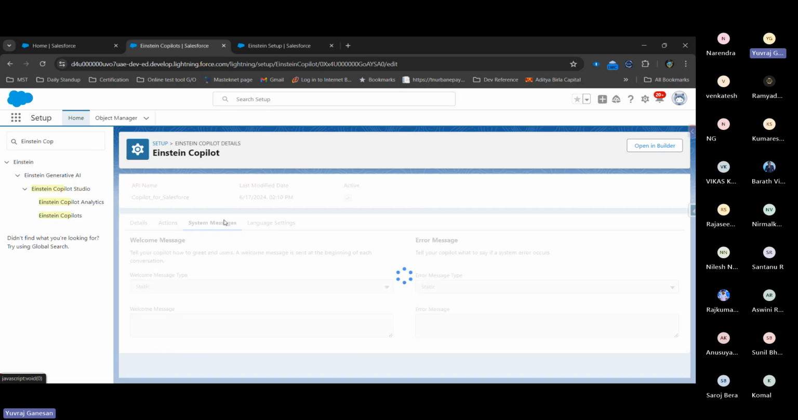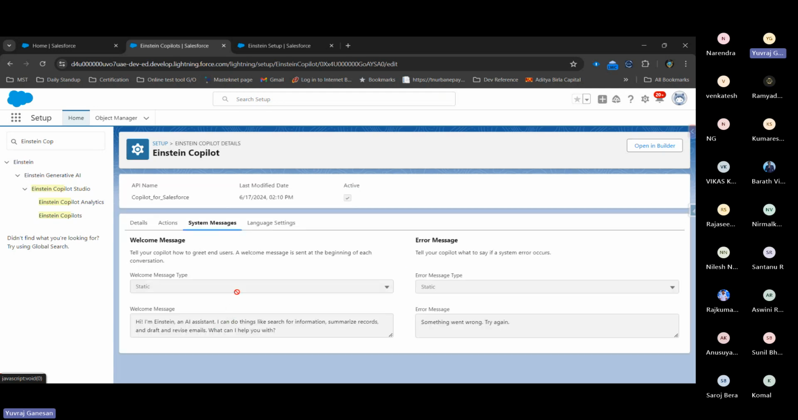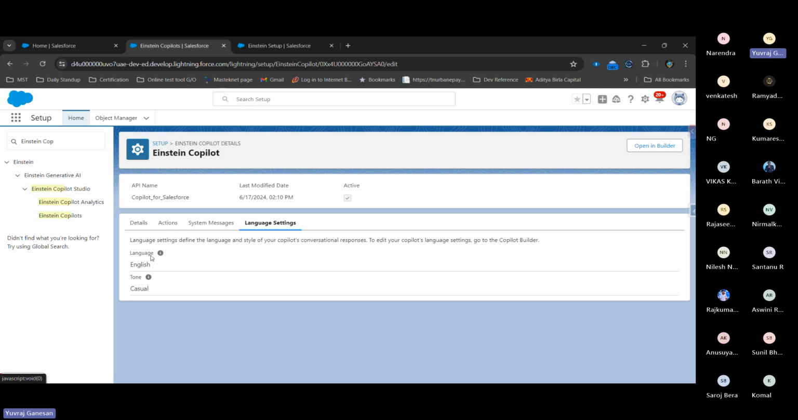And the next tab is the system messages. You can modify it based on the business requirements. This is the pre-populated one once you have created an Instant Trailhead org. You can change it as per your business requirement, and also you can change the error message and language settings. Right now, language settings are only possible in English. In future they might open up different languages.